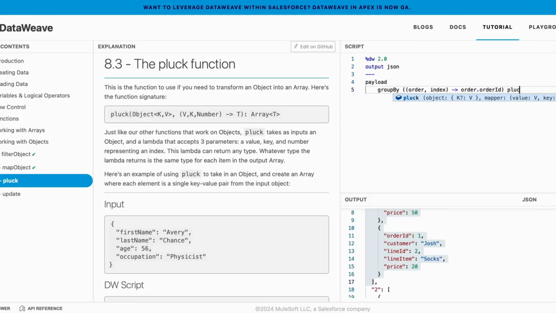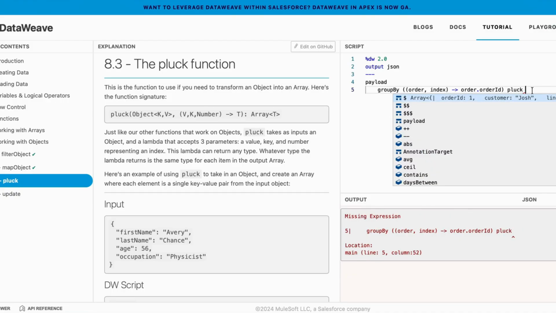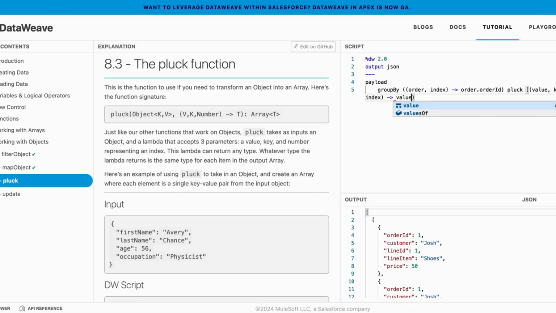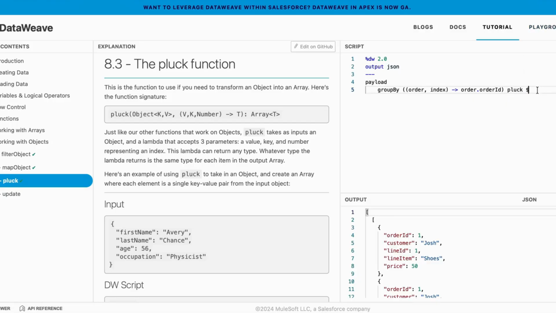So we'll just write pluck, in this case order, value. So I'll just write value. Yeah, there you go. One other way we can also do this simply, we can just write the dollar notation that we studied in the functions part of the video. So you can see again we have got our resultant array.